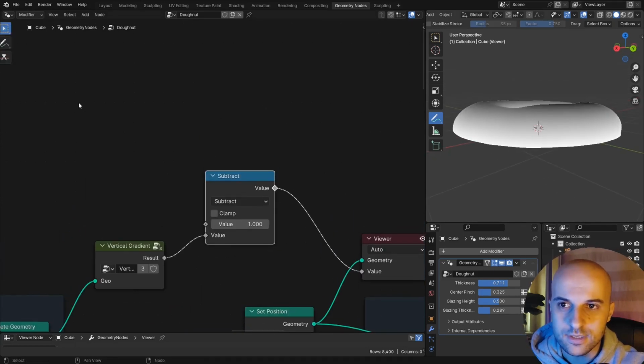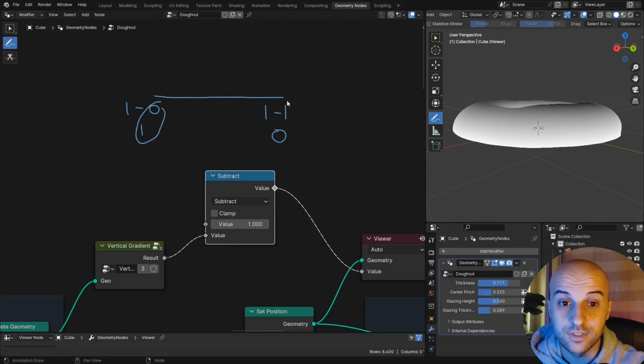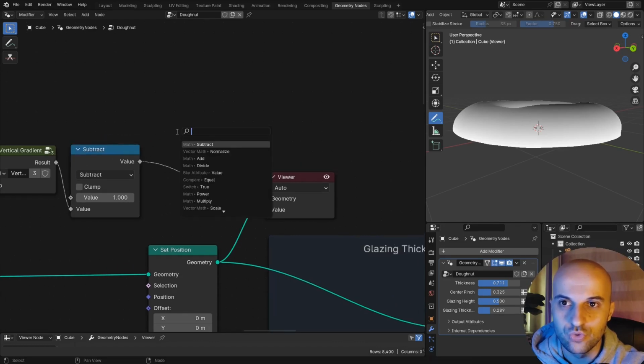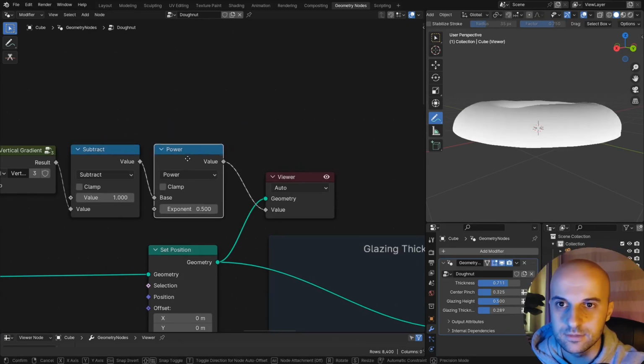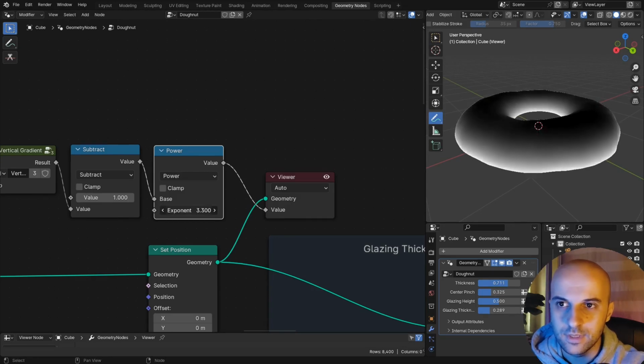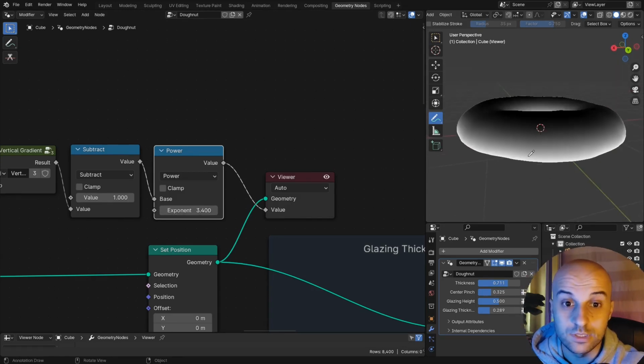The reason this works is if we have a range from 0 to 1, if we subtract it from 1, this will be 1 minus 0, so 1, and this will be 1 minus 1, so 0. So we end up with an inverted range. Then let's use a power function to really focus on the white part. Increase the exponent, and this will be the mask for our noise.